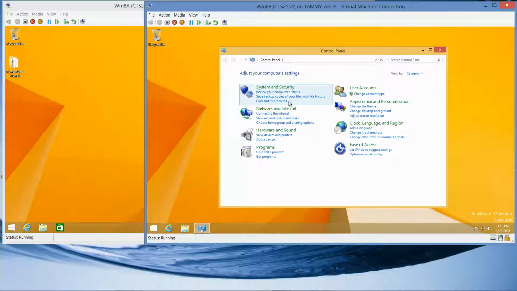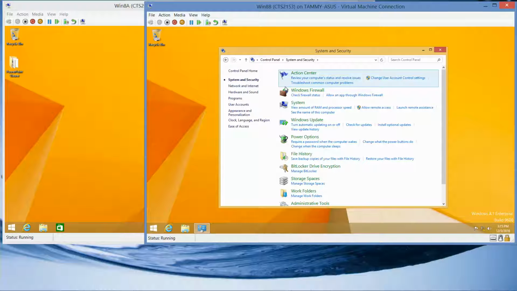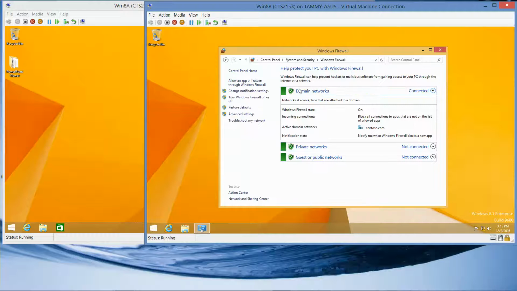Once in Control Panel, we're going to click on System and Security. Under System and Security, we're going to click on Windows Firewall. So we just installed a new application, but users cannot connect to the application remotely. What features should be checked to ensure it's not preventing users from accessing a remote application? On the Windows Firewall page, we're going to go in the left pane and click on Advanced Settings.